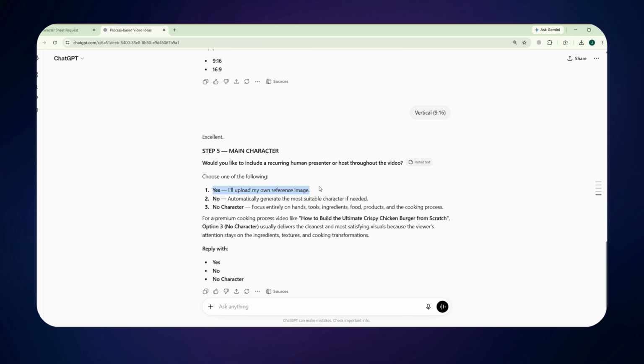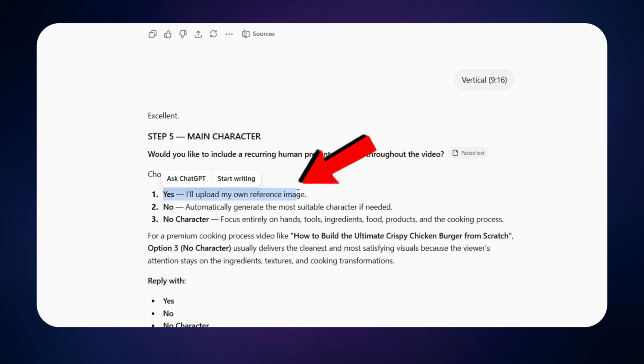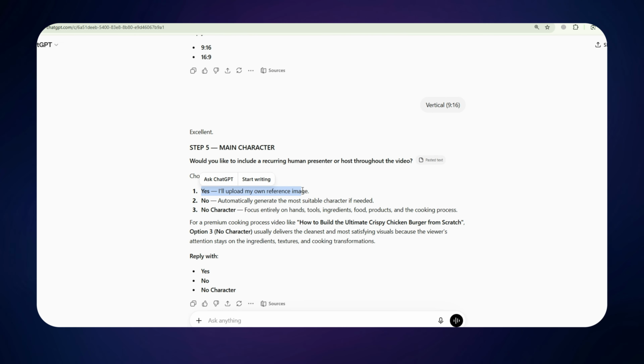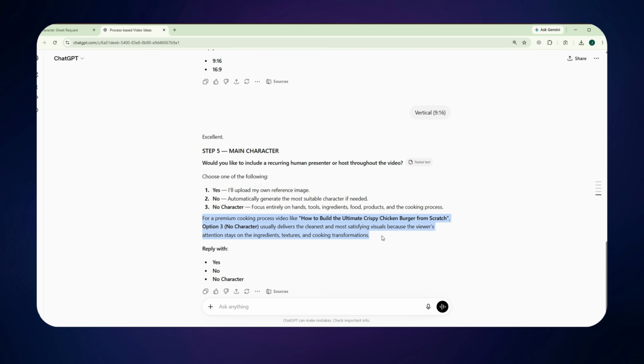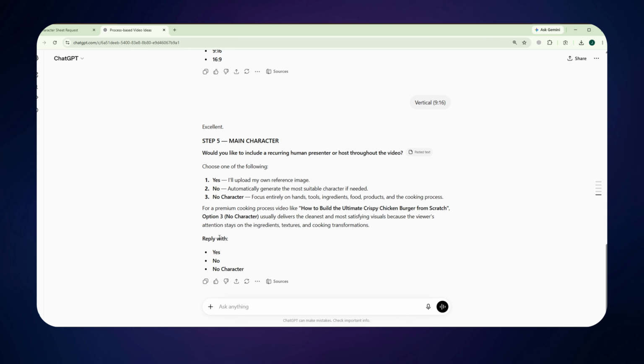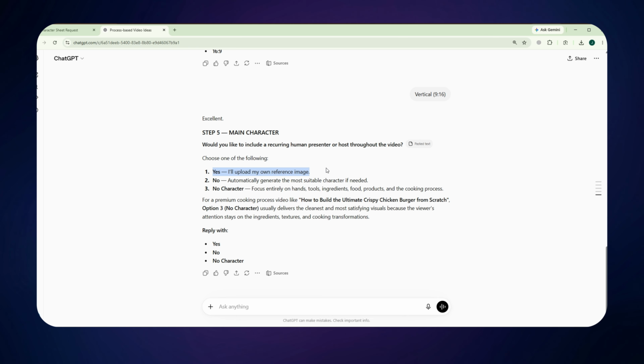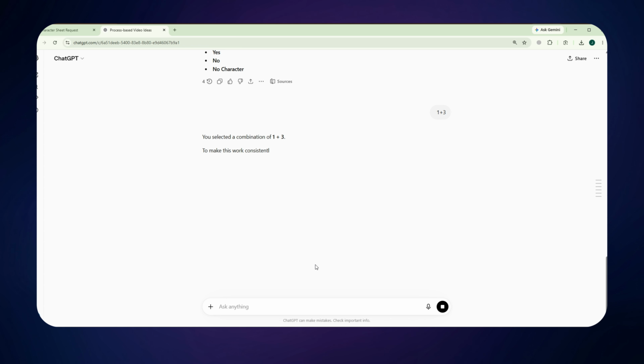Now comes one of the most important settings. You have 3 options. You can use your own character, let the prompt generate one for you, or create videos that focus entirely on the process without showing any character at all. The prompt even recommends the best option based on the type of video you're creating. In my case, I want both. I want my AI character to appear while also highlighting the process. So I'll simply enter 1+3. The prompt now asks me to upload my character reference.